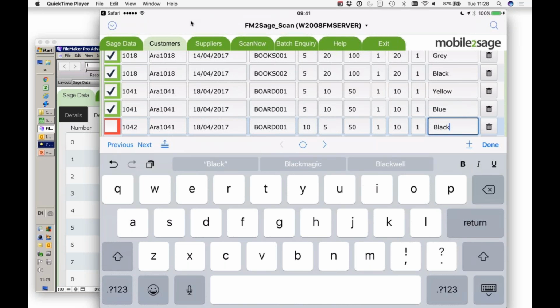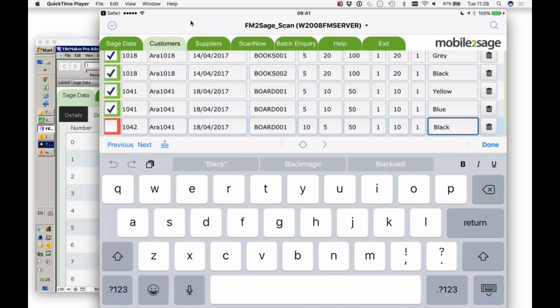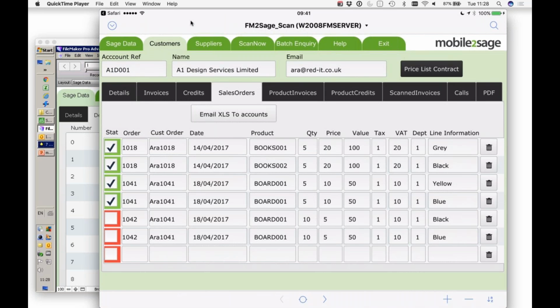But he actually wants 2 lines of that, so what I can do is take this lot and duplicate it, and he wants some black ones and some blue ones. There you go, that's done and dusted. That's a 2-line sales order that's just been taken on my iPad. And in a minute, we'll import that into Sage. So that's the normal way of doing it, where you pick up the product, put a price in, the quantity, and off you go.